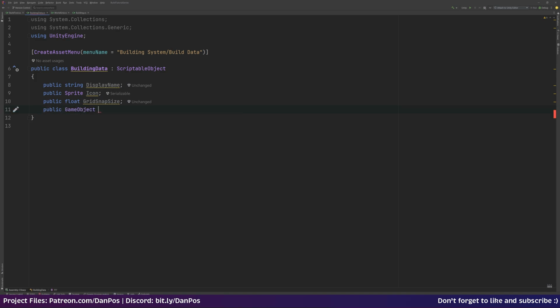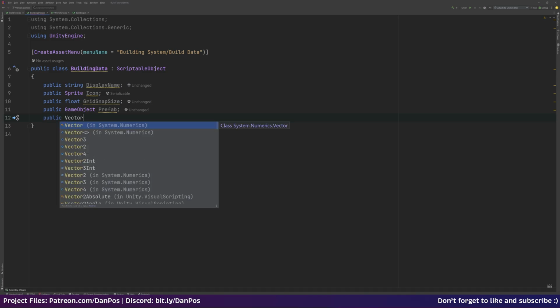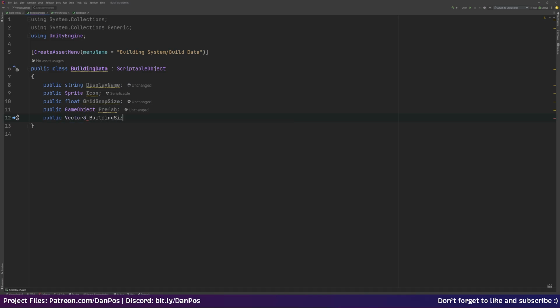Public game object, which is the prefab, the actual building model. Public vector 3, building size. So this will be like that building piece, like how big it is, the dimensions of it.